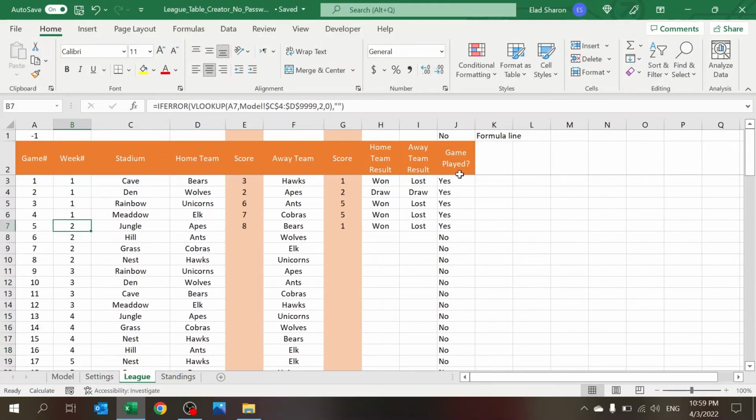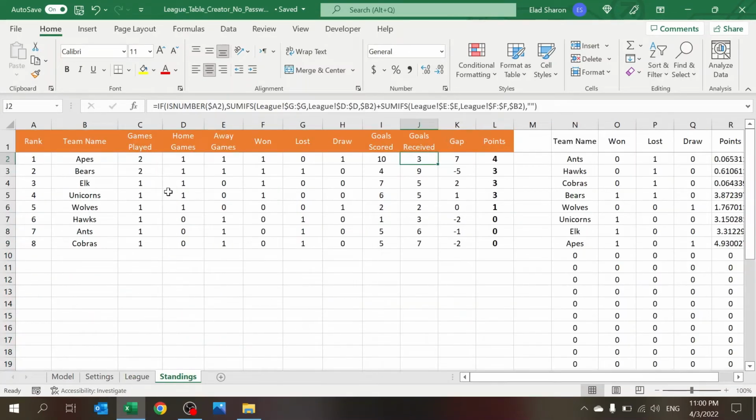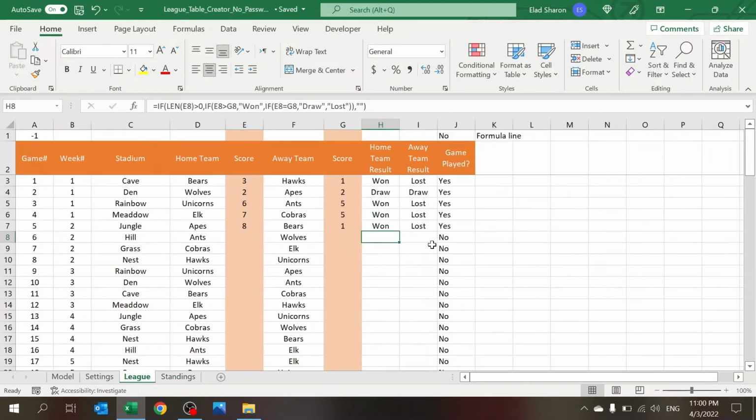This column, if the game played or not, is what helps us not count these games yet until they're played. So this is the league part, and basically you only need to fill this part.